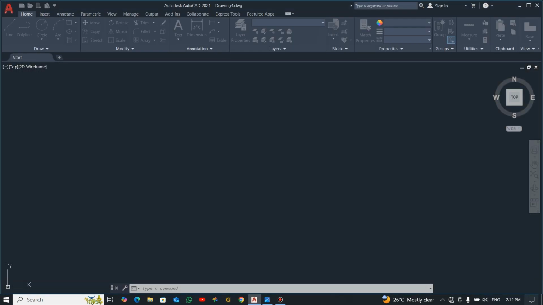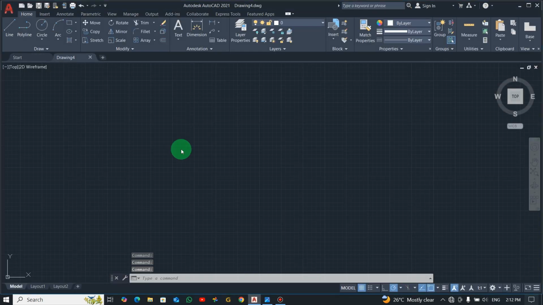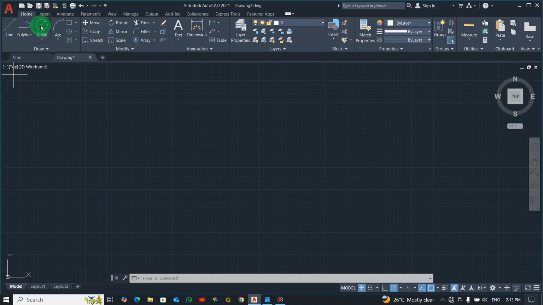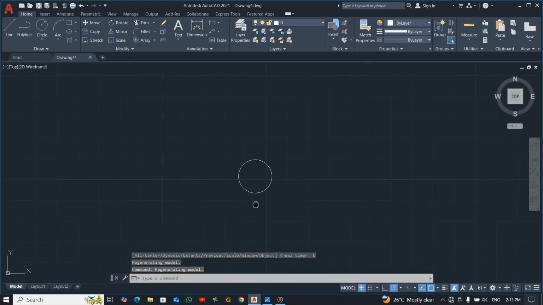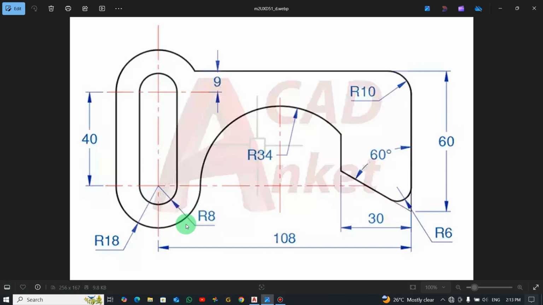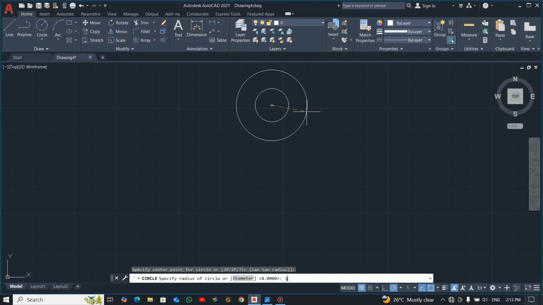Okay, so you open your AutoCAD. Let's start from the circle. We have two circles, so I'll draw a circle with radius 8 and 18. So circle, click anywhere, radius of 8. It's very small, so you can zoom with the command Z. You press enter, you can click on extend and reduce it small, then click on circle again, and the other one is 18, so enter 18.